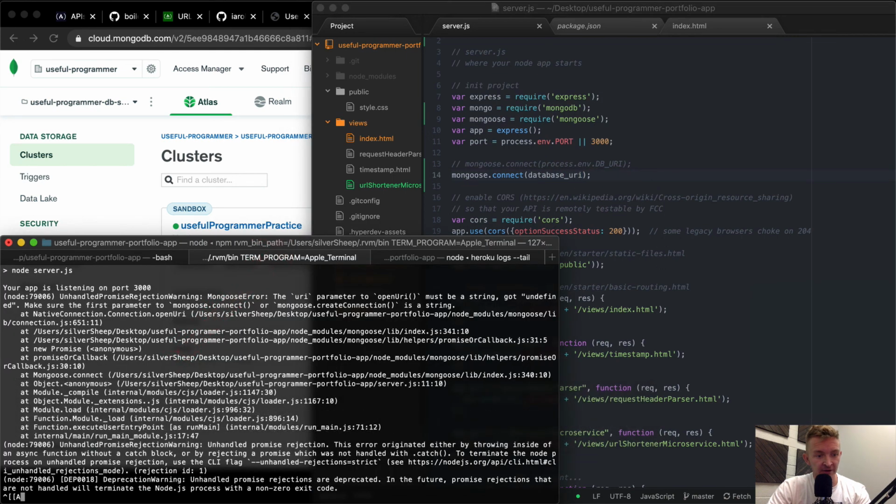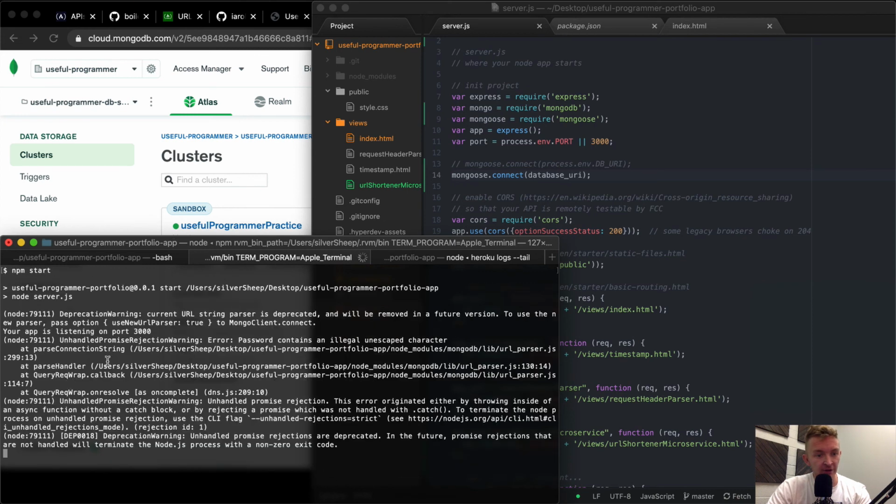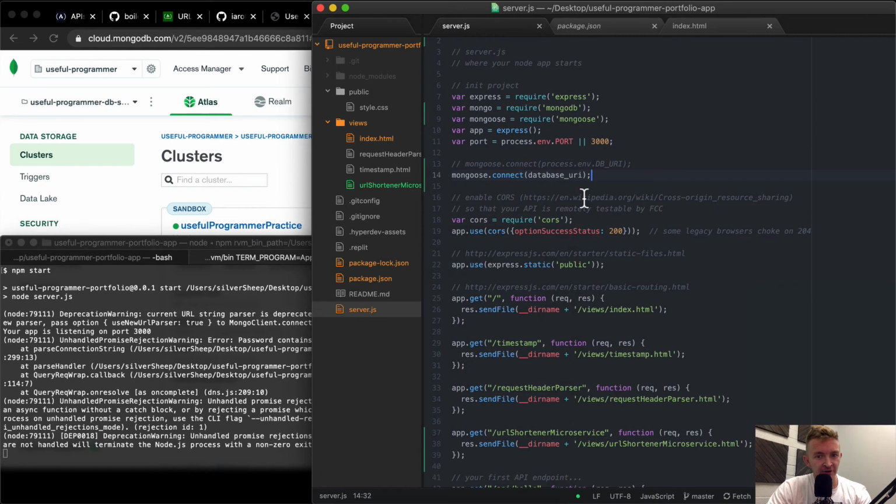And so I want to come back here, stop the server, and now restart it to see if we're loading it properly. Okay, currently the URL string parser is deprecated. Okay, so we're using deprecated code here. So what does that mean?